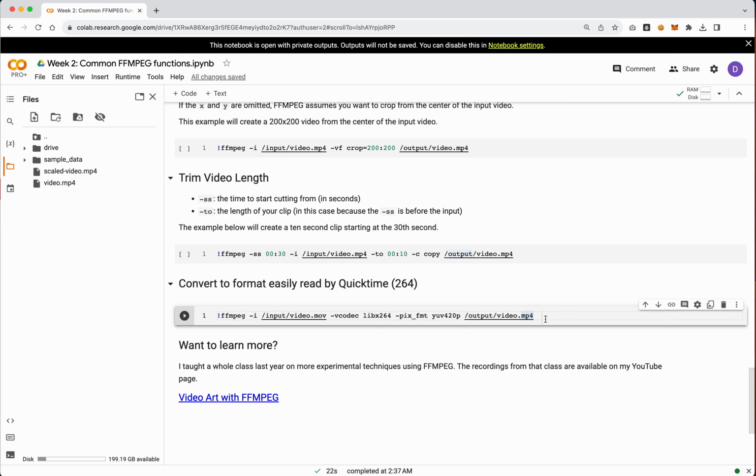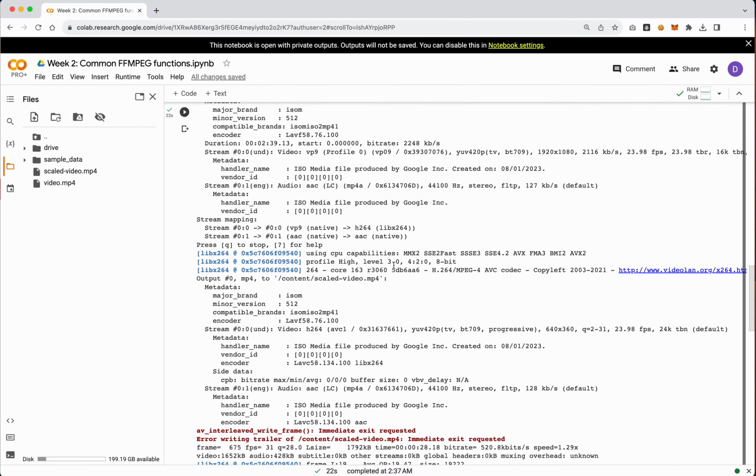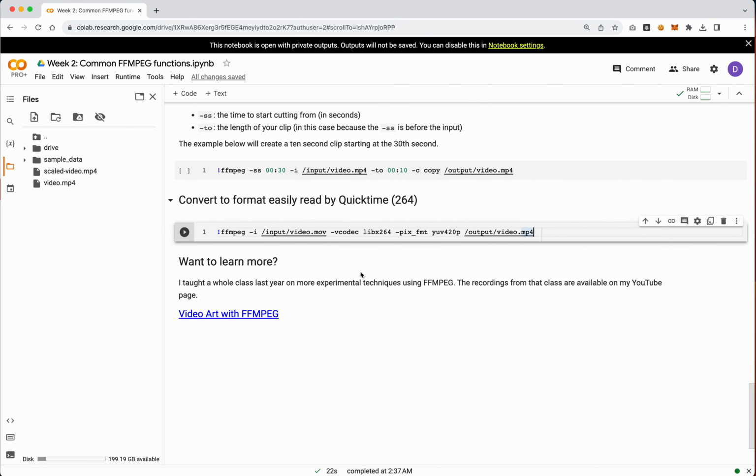So that is all the common FFmpeg commands I want to cover today. People might ask me for more in the future, and I might add to this notebook as people ask me for more things. But in general, I think these are the most common ones that people ask me about. Lastly, I will say I taught a class maybe two summers ago now. Jeez, was that really? Yeah, maybe two summers ago now. That is all about FFmpeg.